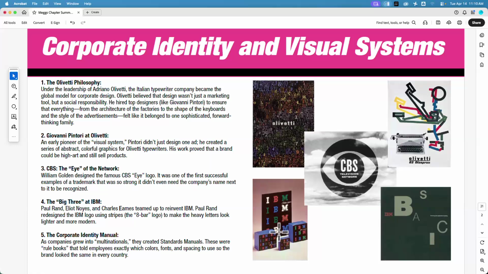All right. So this is where we're coming into, we're getting some powerhouses coming in and doing corporate identities. Some of these really lasted a long time, and they are still lasting to this day.